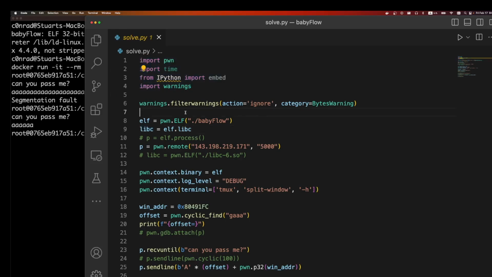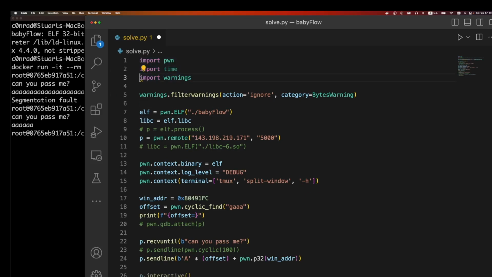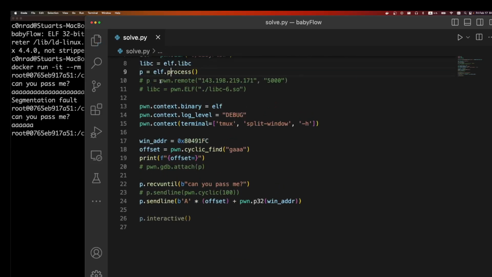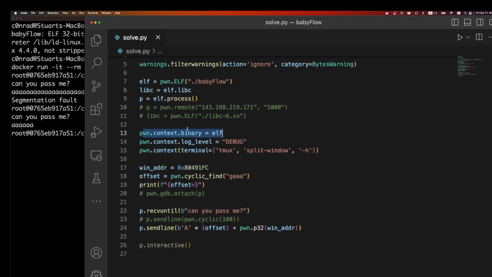So, standard pwntools solve script. We're just going to import some stuff. I disable warnings. I shouldn't, but I do. We load the binary. Here's libc, if we need it, which we don't. We're given a remote and a local. I set the context. This just makes sure that we use the correct packing size and we generate the correct assembly and such within pwntools. I set the log level to debug so we can see everything. I run everything in tmux, so I set the terminal.